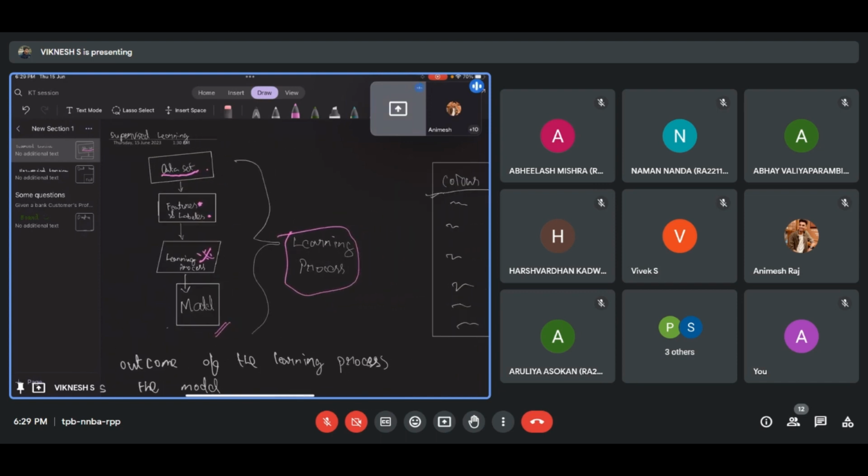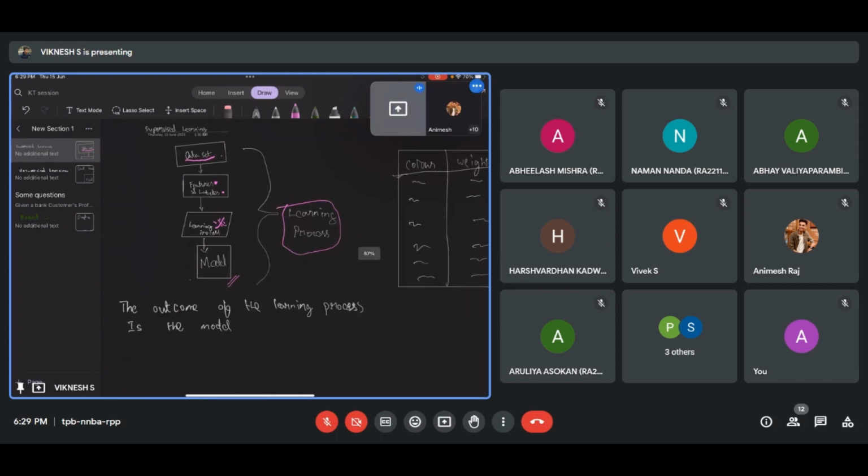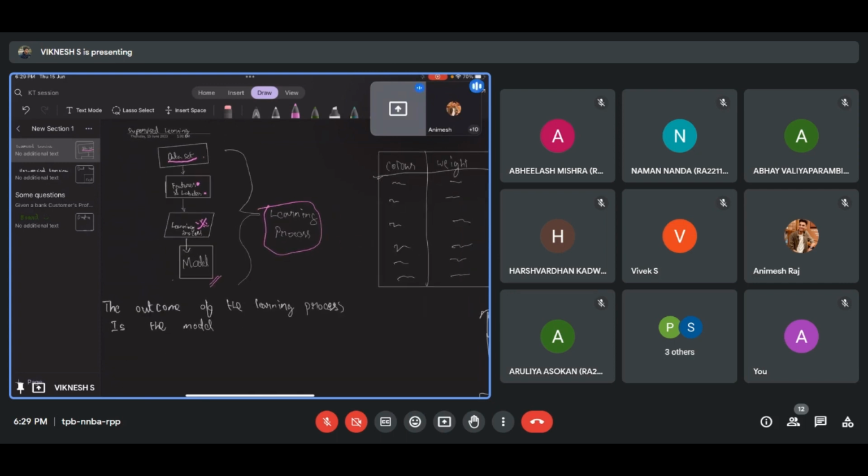You can name it the learning process, or you can say modeling. Both terms work as far as we are concerned. The outcome of the learning process is the model. But you can ask me the question: what are features and what are labels?